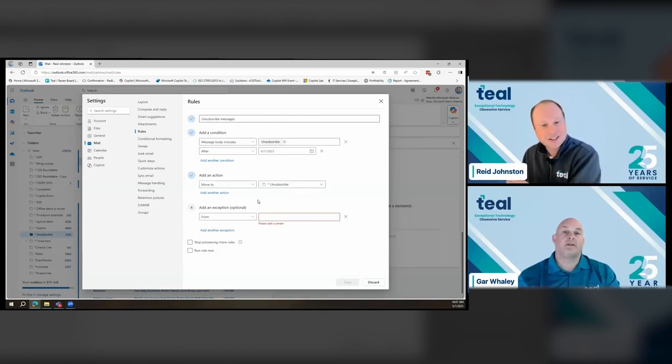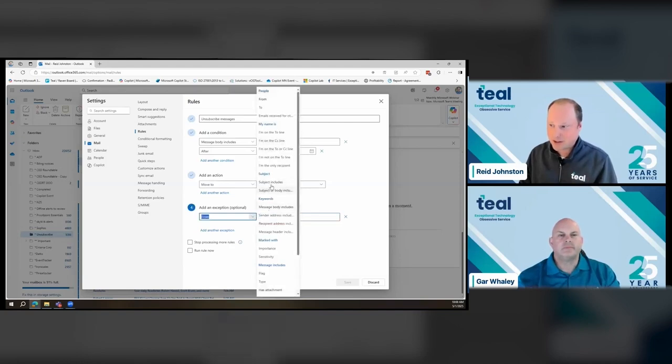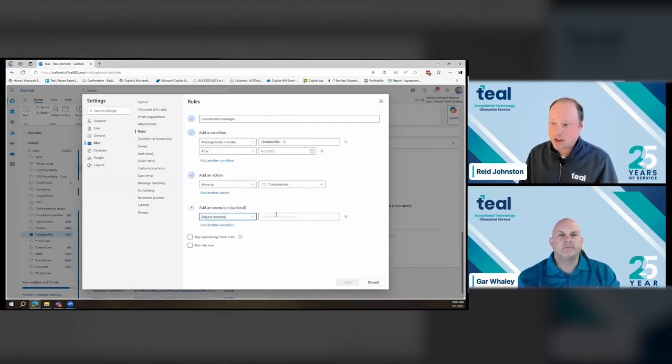Oh, that's good, because we do that to each other. That has an unsubscribe link in it, and maybe I want to see that right away. So that exception would be subject includes FW, because whenever you forward an email, Outlook puts an FW in front. Yeah, that's interesting. I might not have done it that way.